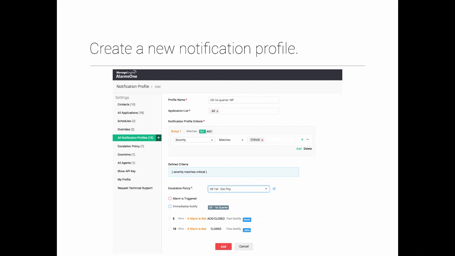If the person who is on call did not respond to my alarm, that is if the alarm is not acknowledged or closed in 5 minutes, then I will notify Kevin. If the alarm is still not closed by Kevin in 10 minutes, then it will be notified to John. In this way, I could associate the created escalation policy with my notification profile to activate the policy.